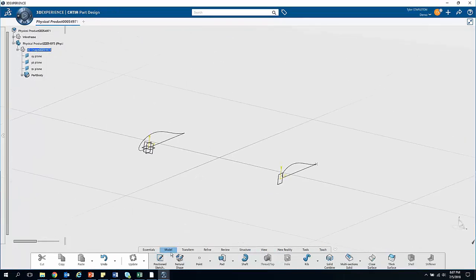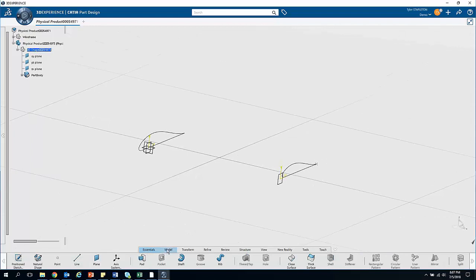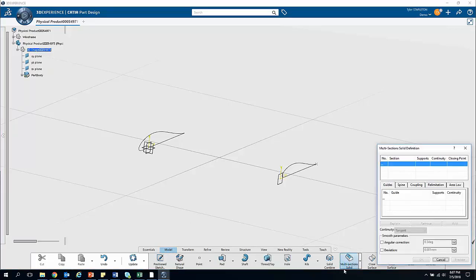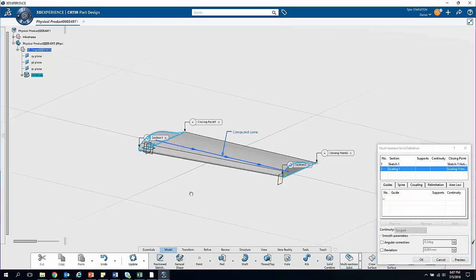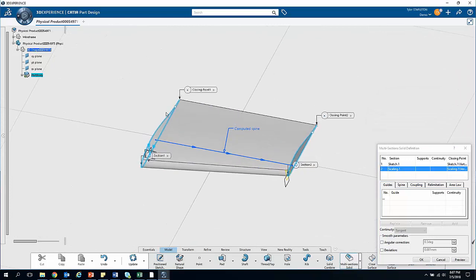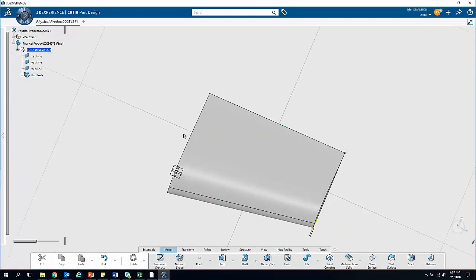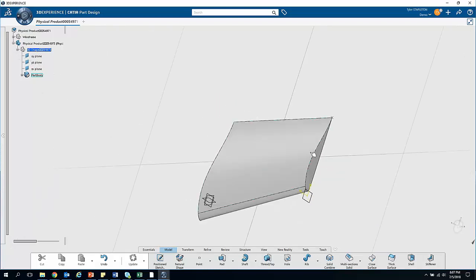And all I have to do, I'm here in the Model section, so we've got Essentials. I'm going to come over to the Model section of my toolbar and select a multi-section solid. And what this does is it just lets me pick sketches, and it's going to create a smooth curve from one to the next. That looks okay. I'm going to hit OK. And there we have that tapered wing from my initial sketch, my initial airfoil, down to my scaled airfoil.